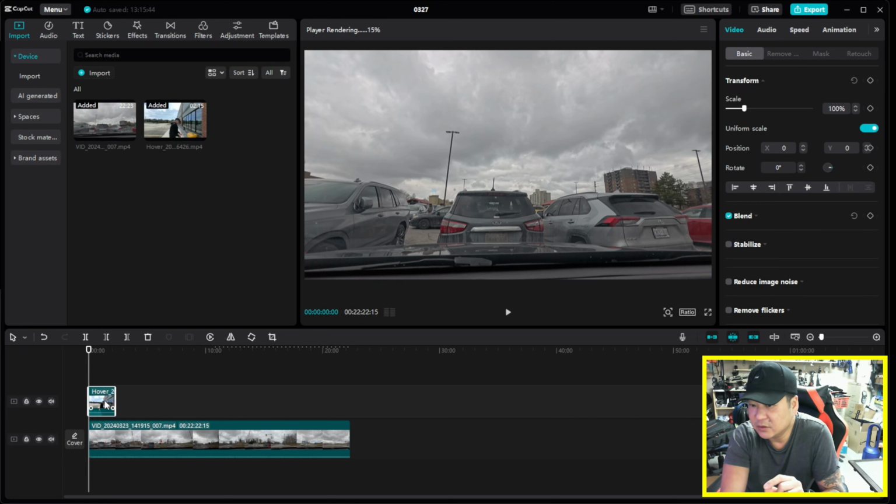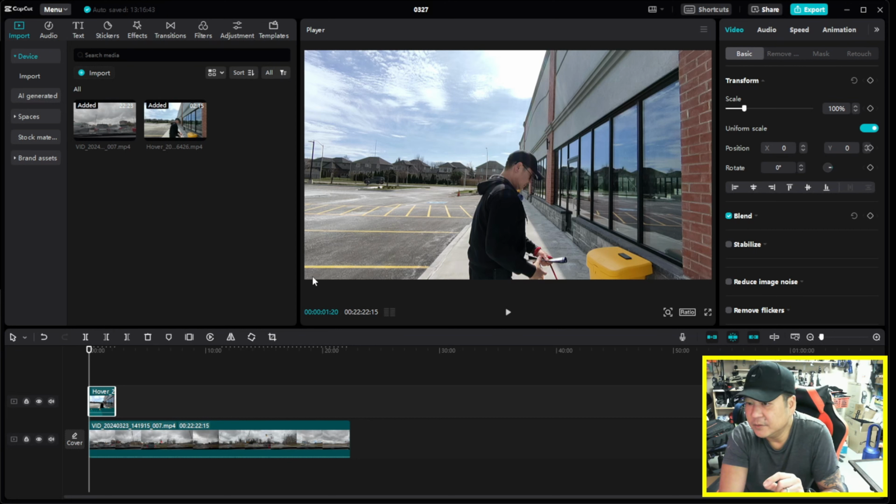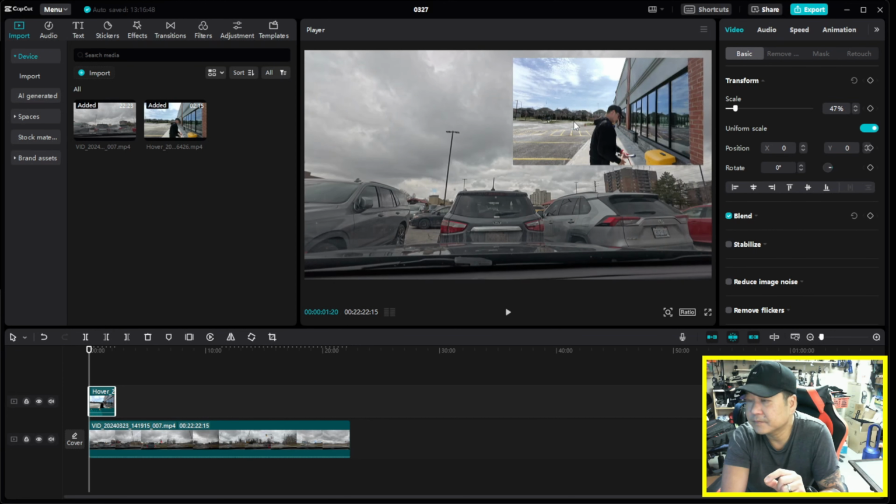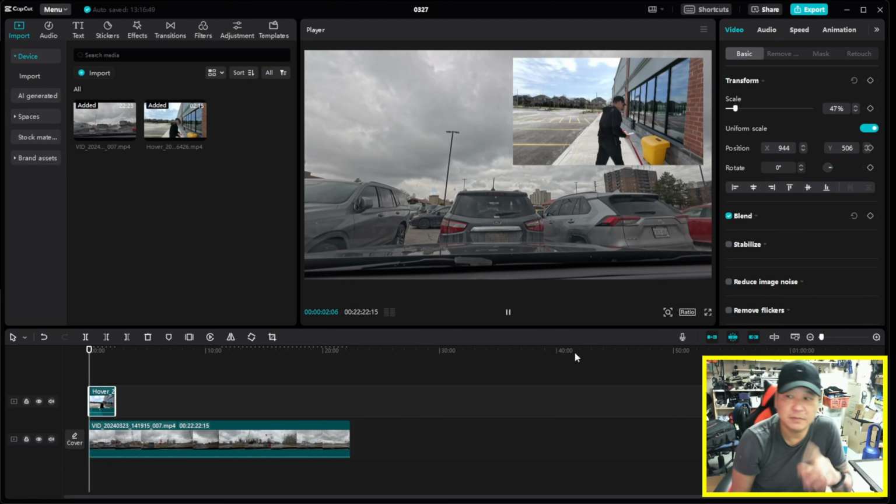So what I can do is go to my hover video and resize this. I can take this window, make it smaller, resize it, and put it in a corner, which is really cool. So now I can play both videos at the same time, simultaneously.